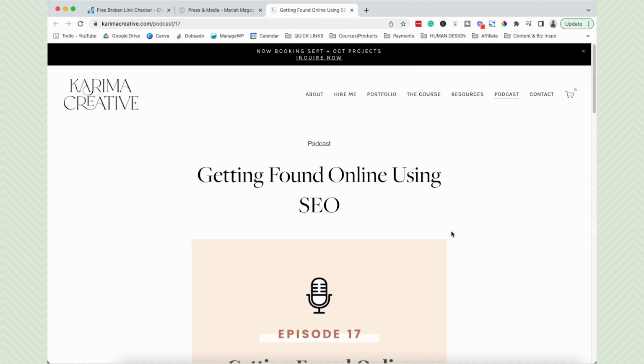So good thing that I checked, because actually this link is not broken. But as this broken link checker was going through my website and checking for links, this specific server might have been down for maintenance. I don't really know, but that's why it's important to always double check here, okay?